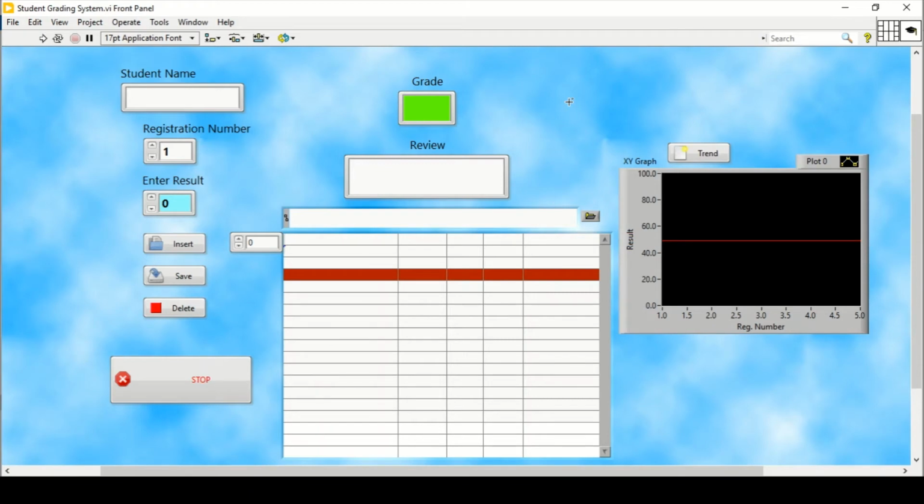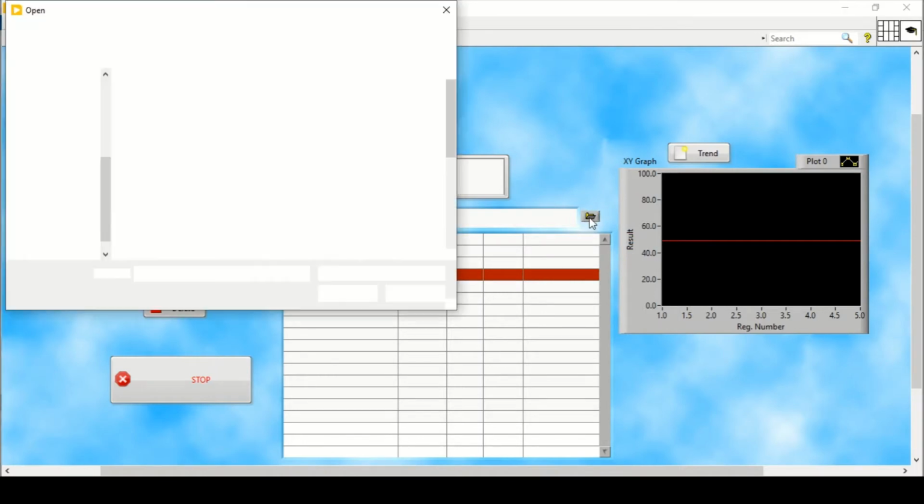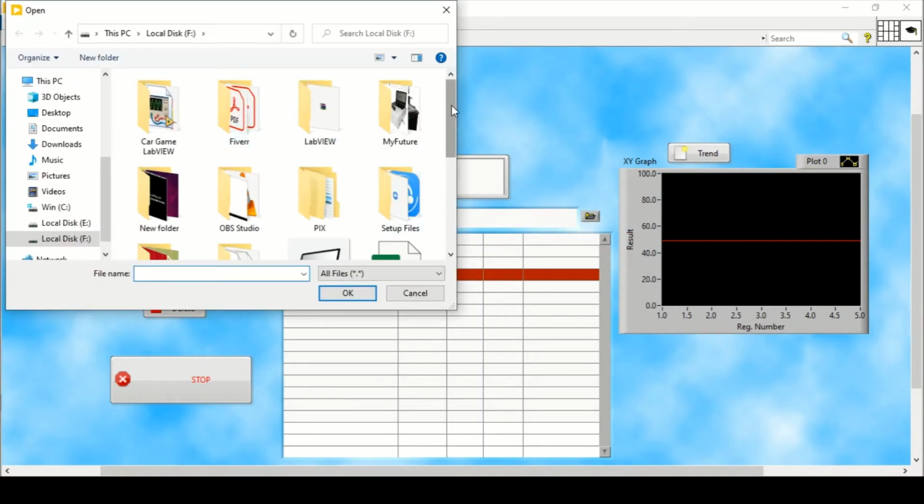Hello and welcome everyone. Today's video is considered to be a general program, but I have added many features in it that make it more complicated. So first I will just show you its working, its front panel, and then we will discuss its working from the block diagram. Before starting the program, I will just choose the path to my Excel file to store the data.